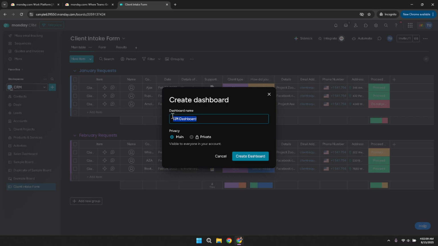After you've named your dashboard, another important aspect to consider is privacy. The platform allows you to choose a privacy setting that best suits your needs. You can select a public option if you want all team members to have access, or a private one if it contains sensitive information or if it's a personal overview. The final step in this initial setup process is to click on Create Dashboard. This action finalizes the process, and just like that, your dashboard is ready for customization.